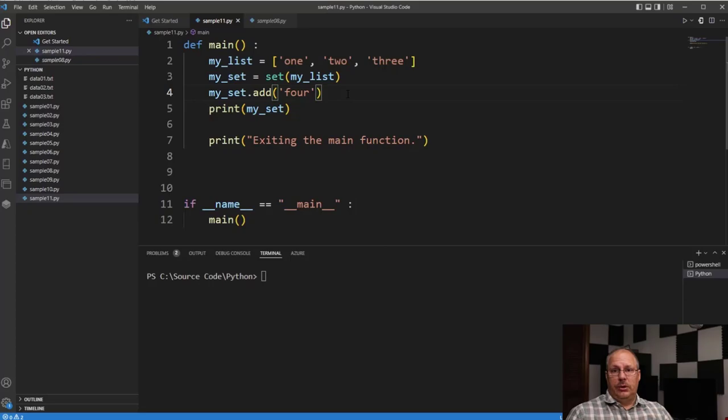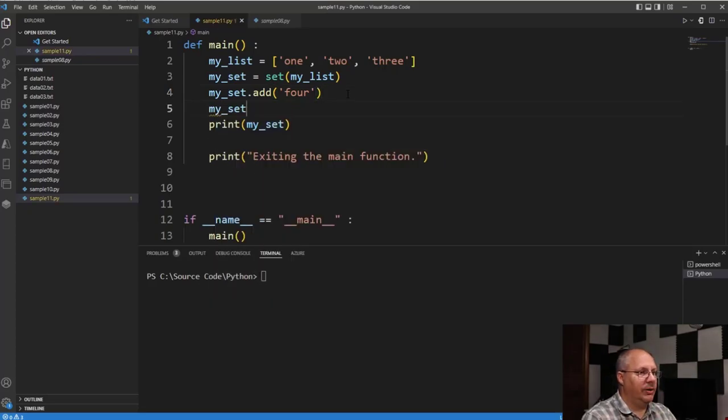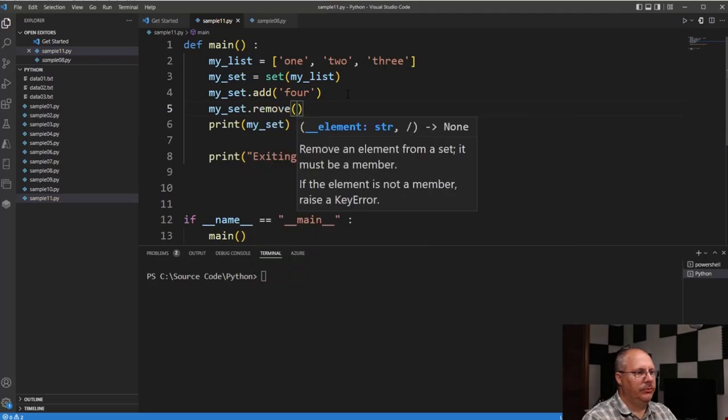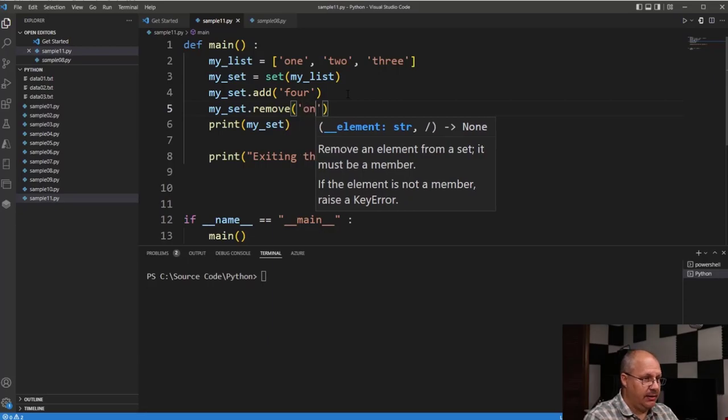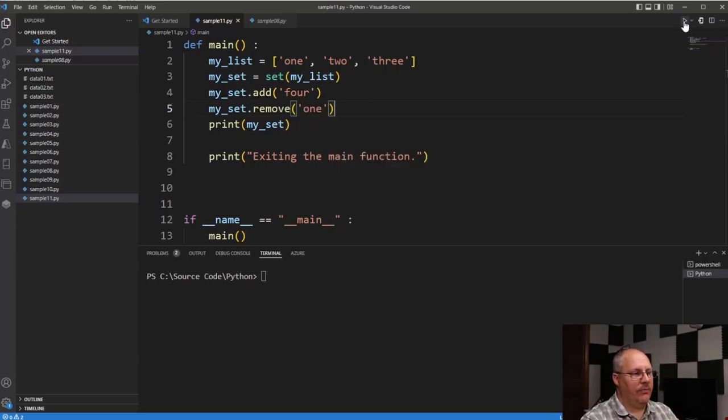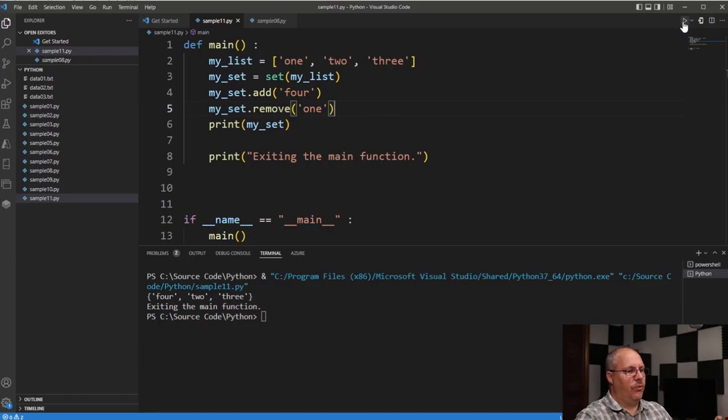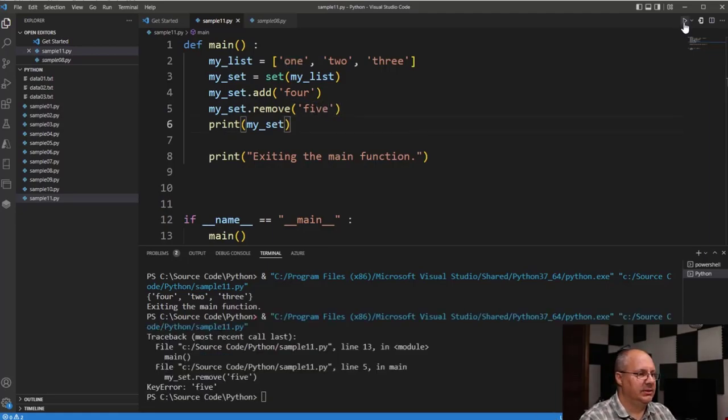I can also, as with other examples, remove an element. So I can say mySet.remove, and now I have to give an element that is going to be removed. So let's say 1. If I run this, you notice that it's 4, 2, 3. 4 was added, 1 was removed. Now you might ask, well, what happens if I try to remove something that isn't inside my set? So let me remove 5. If I go to run this, you're going to notice I'm going to get that key error.